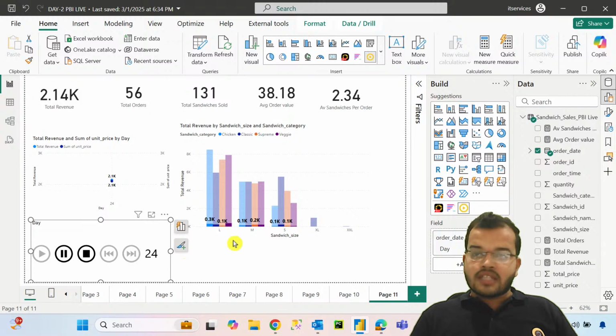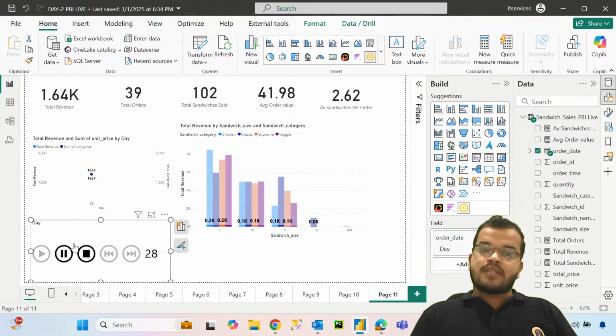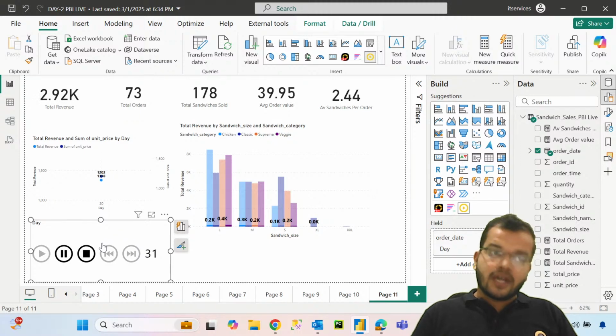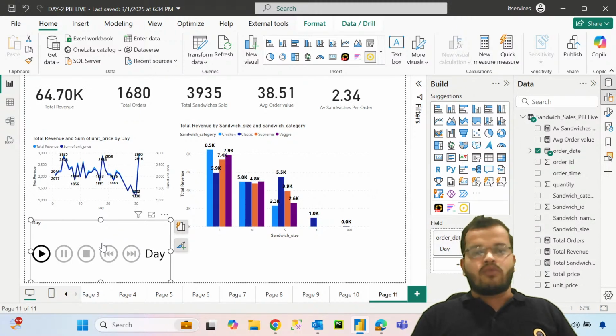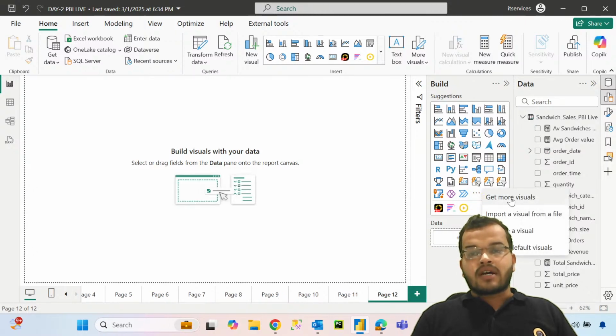Okay. What all the slicer you are using here? That can be the static slicer. But the slicer that I am showing it to you here, it is a dynamic slicer. Alright. Okay. Now let me walk you over another interesting custom visual.